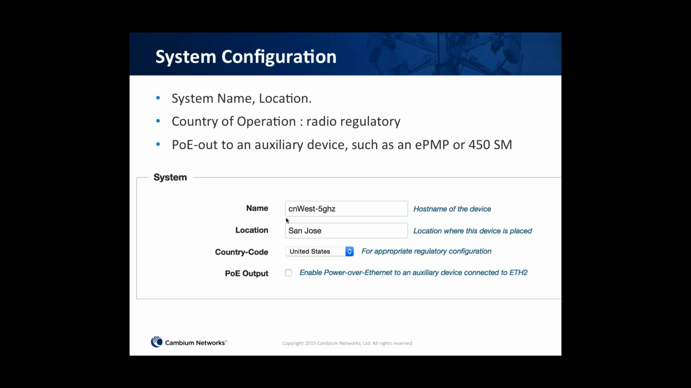In the system configuration section, other than name and location, you can also configure the country code of operation. The country code is automatically set for FCC SKUs. On the other SKUs, you have to configure it. And based on the configured country, the appropriate channel and power levels will be used by the device.